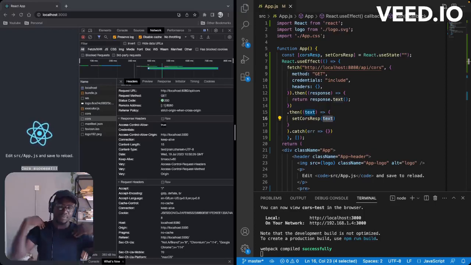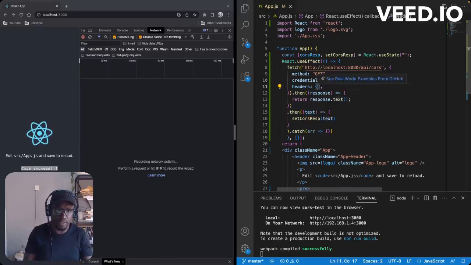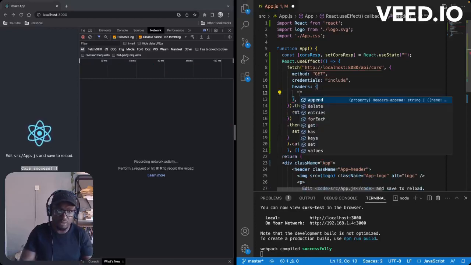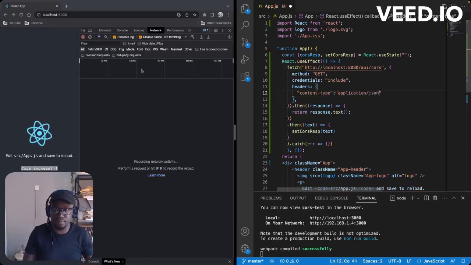So this is basically everything I needed to demo, but maybe we can just add a case for pre-flight. Remember, we've just been looking at simple requests, but let's try and make this a pre-flighted request. How do we do that? We can just include a content type header and set it to JSON. This one will trigger a pre-flight request for the reasons you know very well by this time.